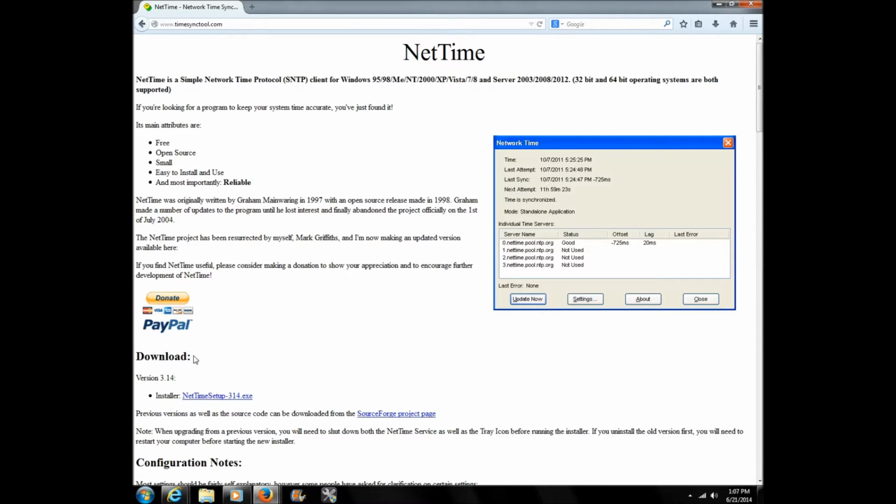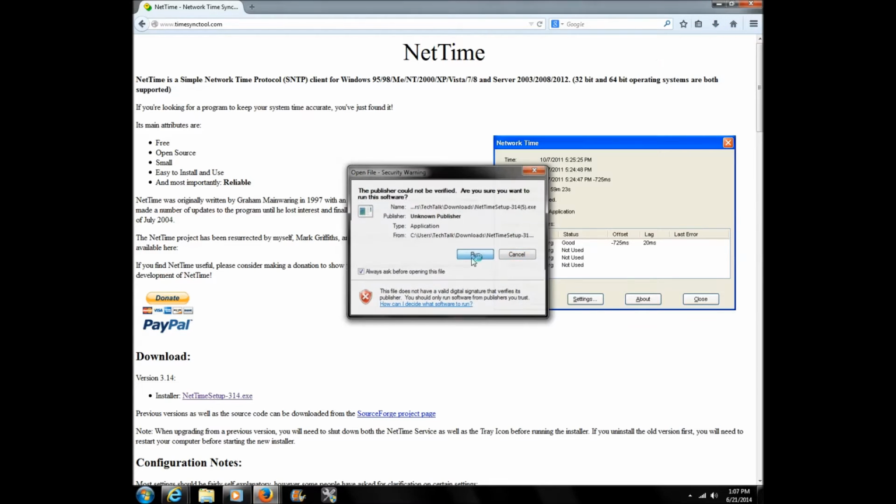About two-thirds down the page on the left, under downloads, and next to installer, click on nettimesetup.exe. Select run and wait for the very small exe file to download. Okay, accept any other prompts until you get to the NetTime installer prompts. Press next at the following four prompts.